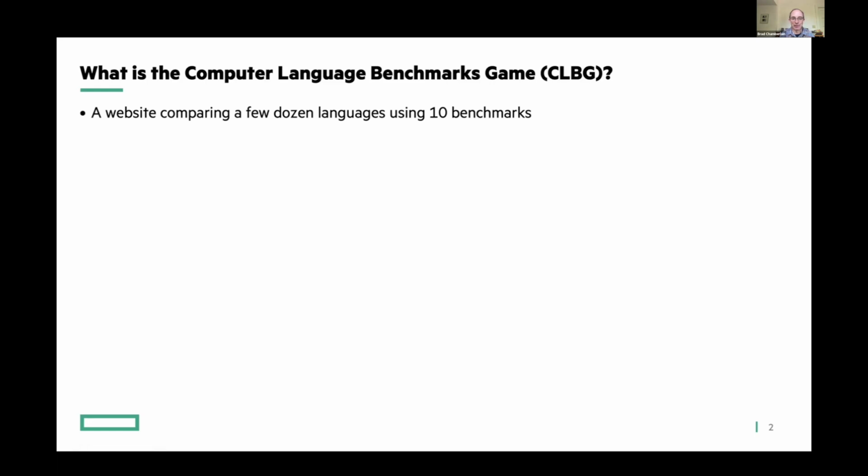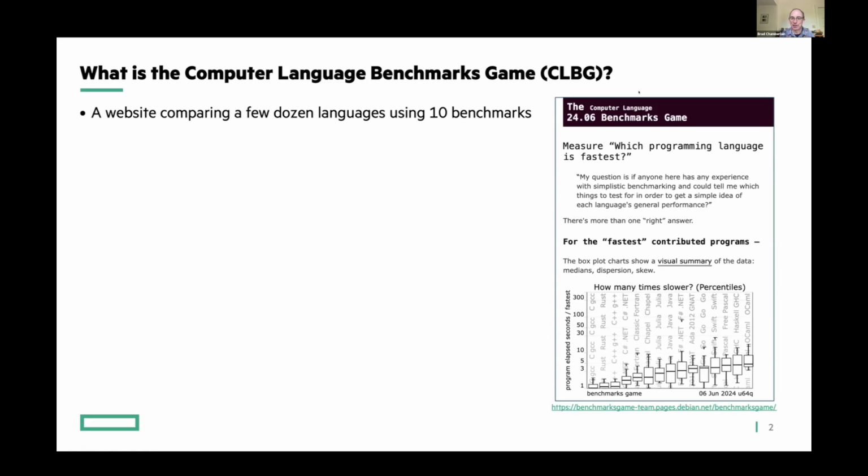If you're not familiar with the computer language benchmarks game, this is a website that compares a few dozen languages using 10 reasonably simple benchmarks. This is a snapshot of the front page of the game, and I'll show you other snapshots as we look at some of the results. Each of these benchmarks exercises useful things like floating point performance, or I/O, or vectorization, or big ints, memory utilization. So you can often find a benchmark that has idioms and patterns you care about, and see how different languages do with that.